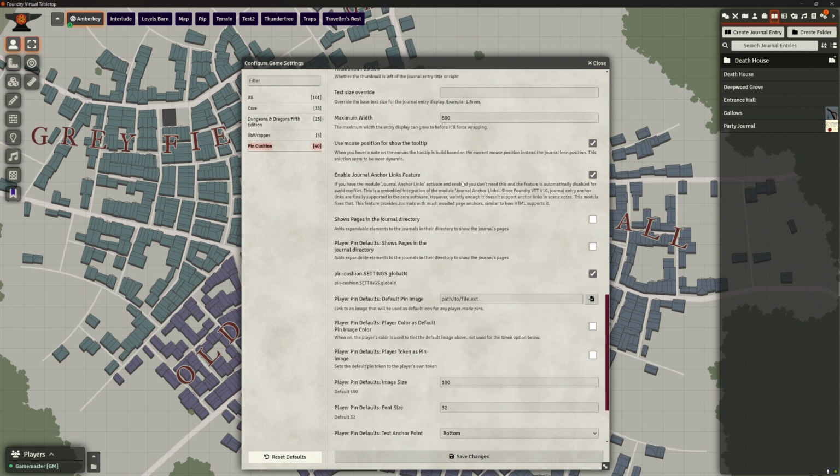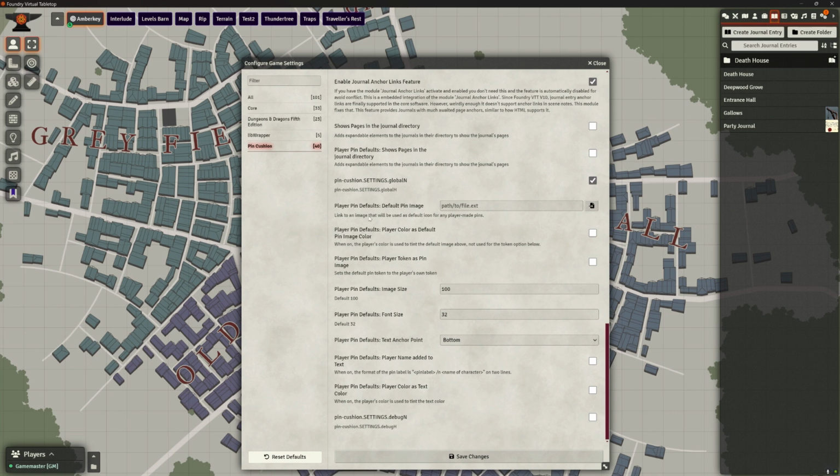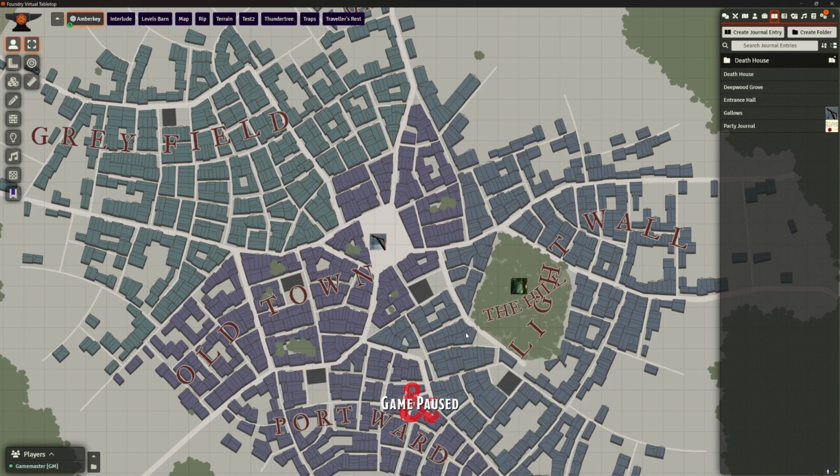Default text size, maximum width, all of these exciting things, mouse pointer position to show the pop-ups, etc. Default player pin defaults. So again, there's another default image you can put in there, default sizes, and all of that exciting stuff that you can do. So there's lots and lots of options, but the chances are you're going to fiddle with a couple of them to suit your preferences and never touch them again. But there is lots of customization.